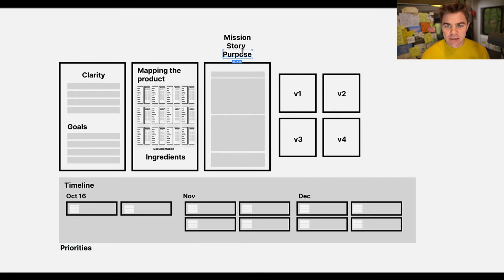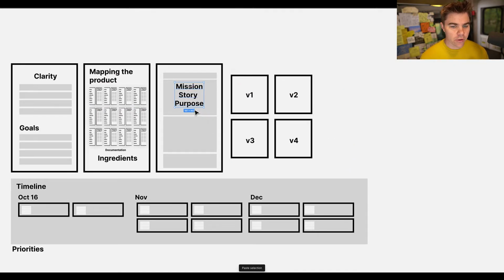And I love this because it simplifies what it is you're trying to do. And you always come back to, are we on our mission? Are we on our story? Are we on our purpose?